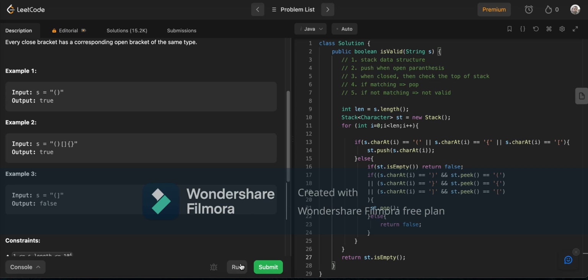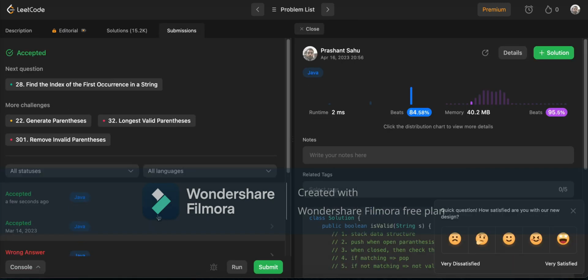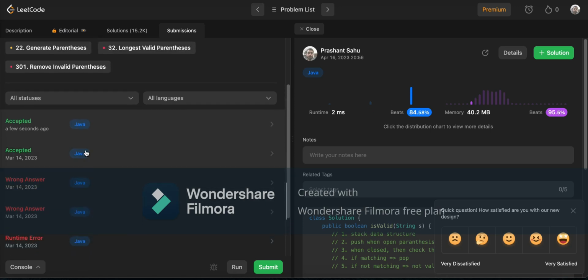So yeah, let's try to run this. The simple test case has passed. Let's try to run this for more. Yeah, it's accepted. So yeah, that's it.